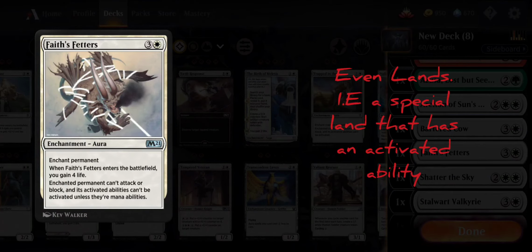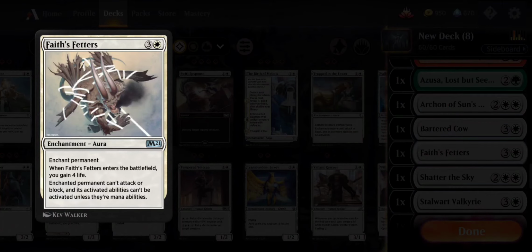Now see, this is another aura, but this one is different. It does say enchant permanent, so you can enchant any permanent. When Faith's Fetters enters the battlefield, you gain 4 life, and then enchanted permanent can't attack or block, and its activated abilities can't be activated unless they are mana abilities. So that's what I was saying earlier about the mana abilities and cards like this. Let's move on.